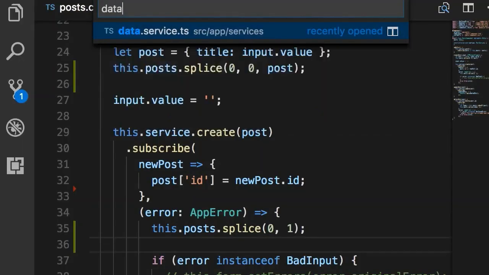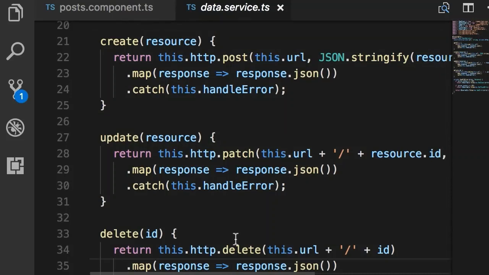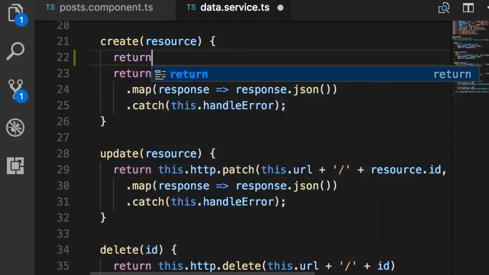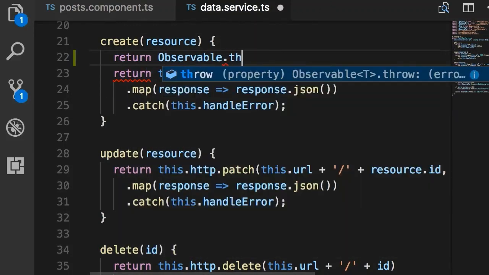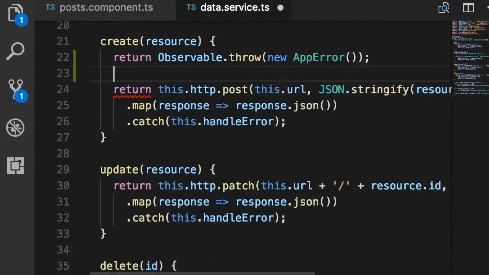So I'm going to open up data service. Here in the create method, instead of calling the server, I want to temporarily return an observable that has an error. How do we do that? You already know that. So we return observable.throw and add an error object here. Now, as I told you before, throw is a factory method that we use to create a new observable object. And this will return an observable that includes an error. Now, in this case, that error is an app error object.